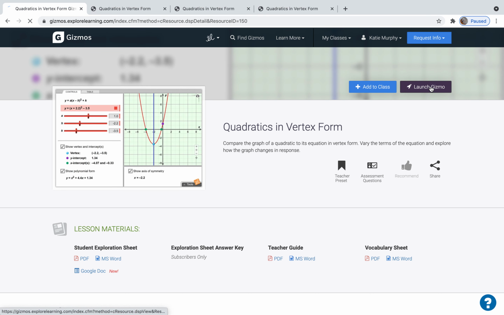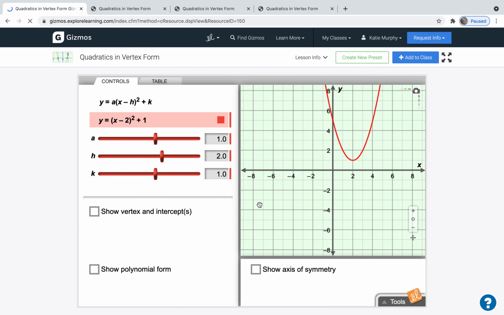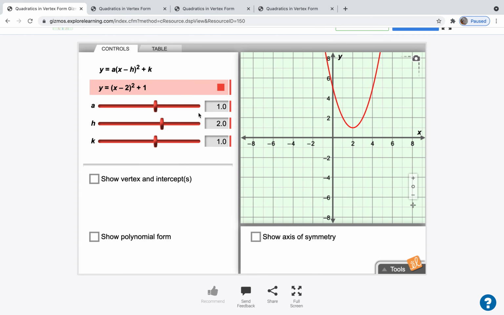Now if I want to actually launch the gizmo, I go up here to launch. And as you can see, here's the gizmo. So I can control the A value and it will move the graph beside it. I can move the H value, and I can move the K value and it'll show it beside it. So this is just me playing with it.